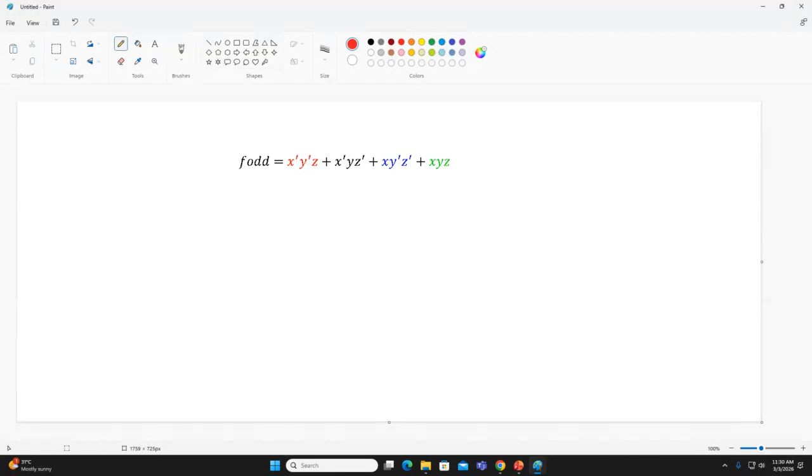In the first line, x bar is common. So what should I write? Y bar z plus y z bar. Plus what is common in the second term? Help me. X is common, and then you can say y bar z bar plus y z. Okay. Now can we write something like this?